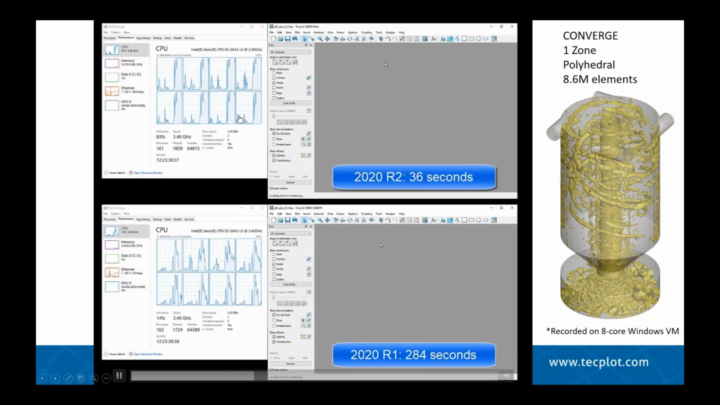Now we've sped up this animation 20 times because we don't want to sit here and wait 5 minutes for this to complete. So 2020 R1 took 284 seconds in this case. It's about 8 times faster here. Now this was on an 8-core machine. The 11 times faster is on a 32-core machine. So not perfect scaling with the number of cores, but a big speed improvement.